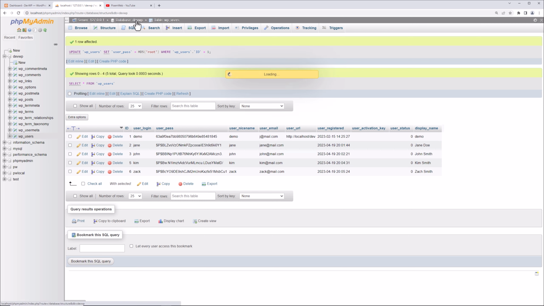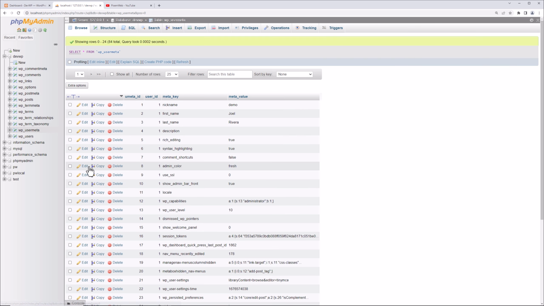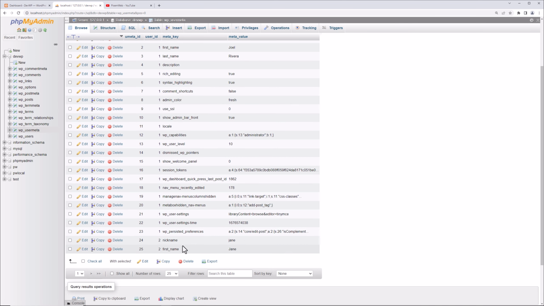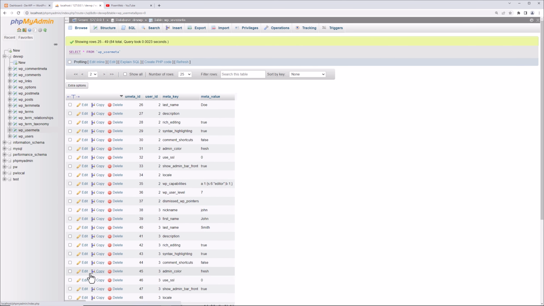All right, so now if we go back here, if we go to wp_usermeta, you see the user ID 1. You see the nickname, first name, last name, description if I had one there. You can see what's enabled. You see the capabilities right here for this account. And then if we go to Jane, you see she has the editor capability.